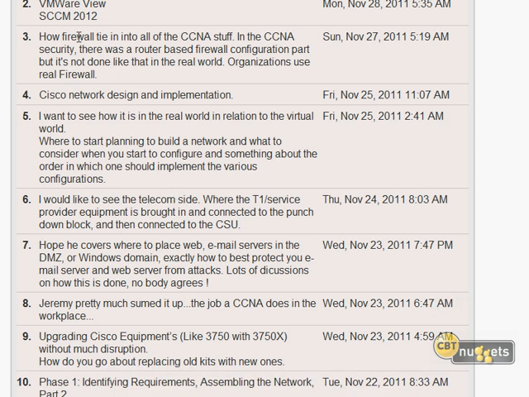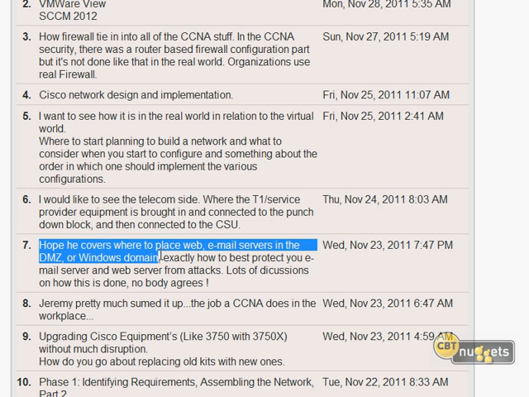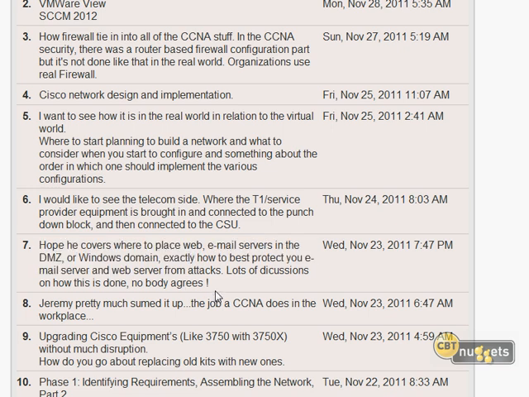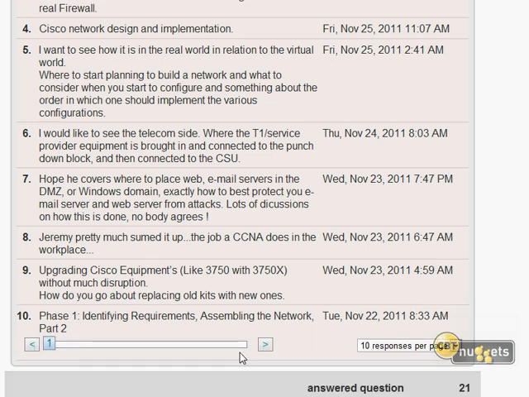A lot of people are asking for ASA stuff, wanting to see ASA, and I thought, well, sure, why not? Let's add a little of that as we go through. Real world implementation, T1s. Here's one: where to place web and email servers in the DMZ, Windows domain, how to protect them from attacks. Lots of discussion. Nobody agrees. That deals right with VLANs. We're actually going to segment those, and I'll talk about some of that as we go through.